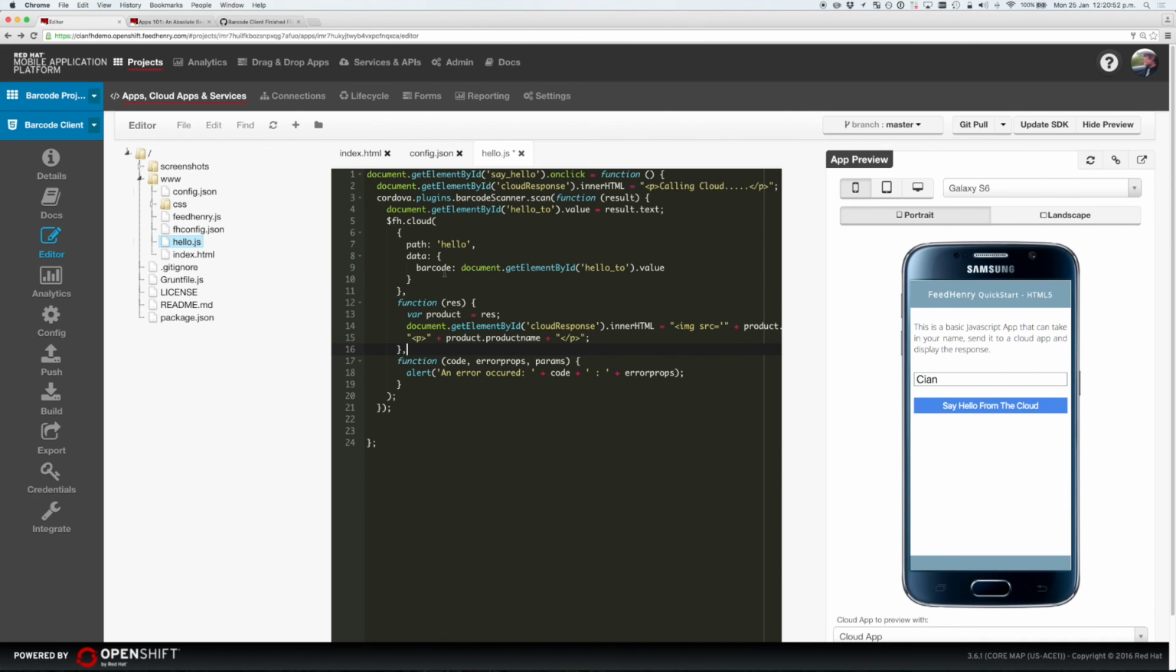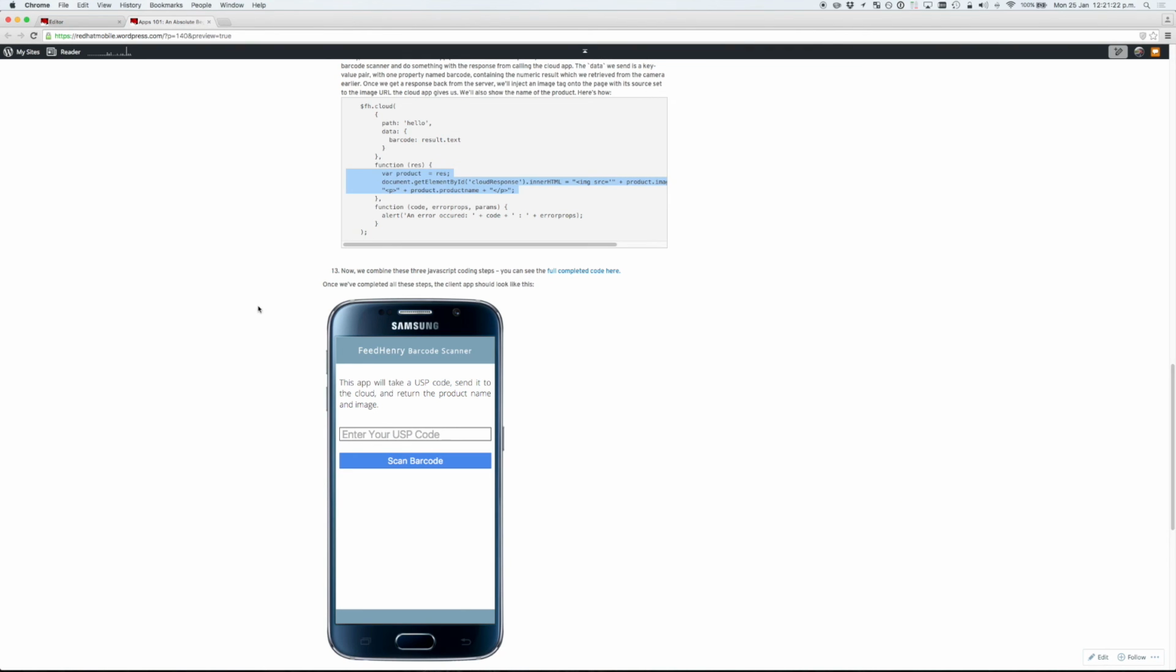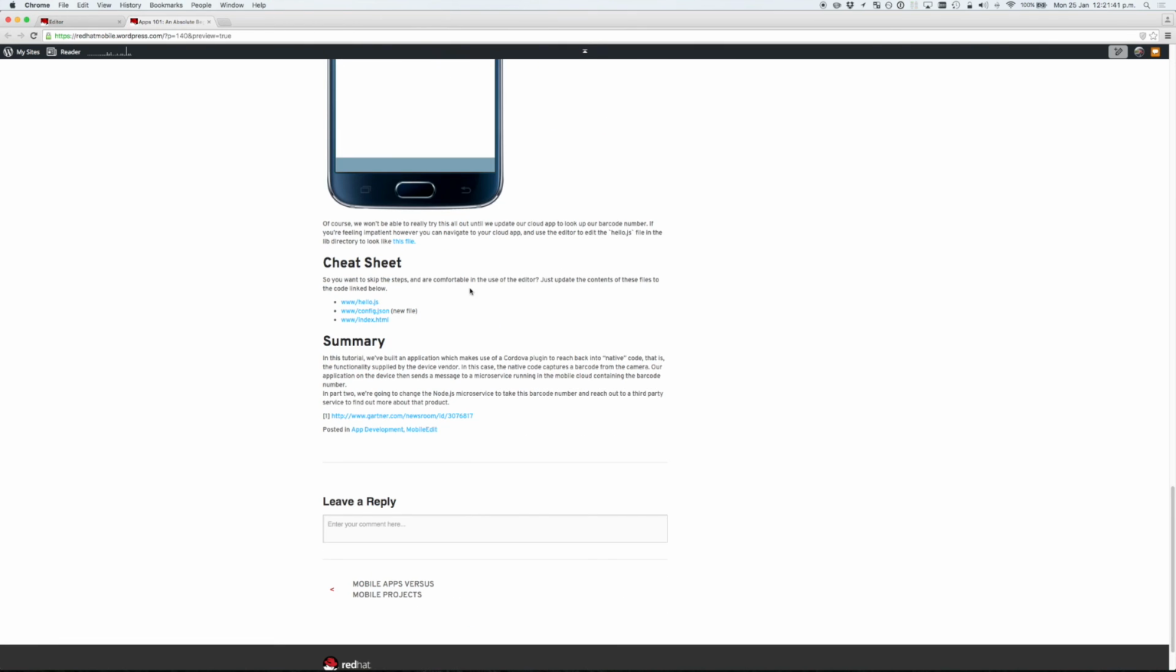Now that we've made our changes to the JavaScript, I'm going to save this file. And we've now finished the changes we need to make to the client-side app. Remember, you can always take a look at the completed code for all of the files in our blog post. There's also a useful cheat sheet at the bottom of the post.